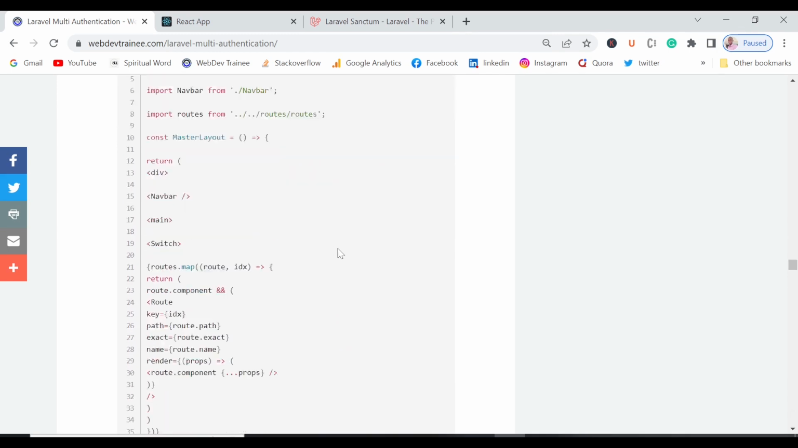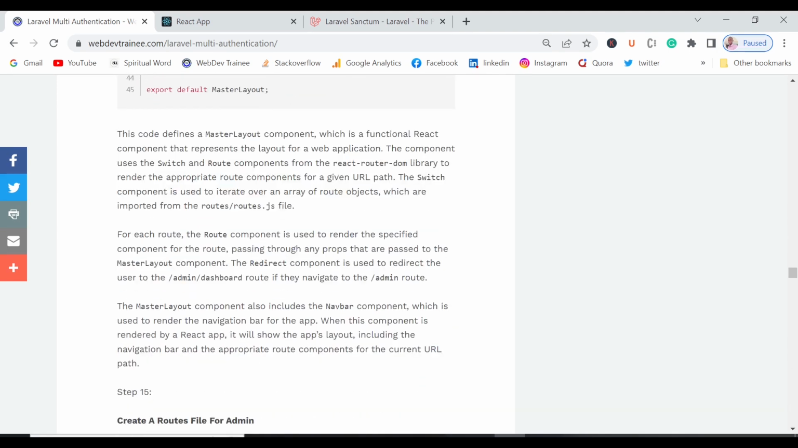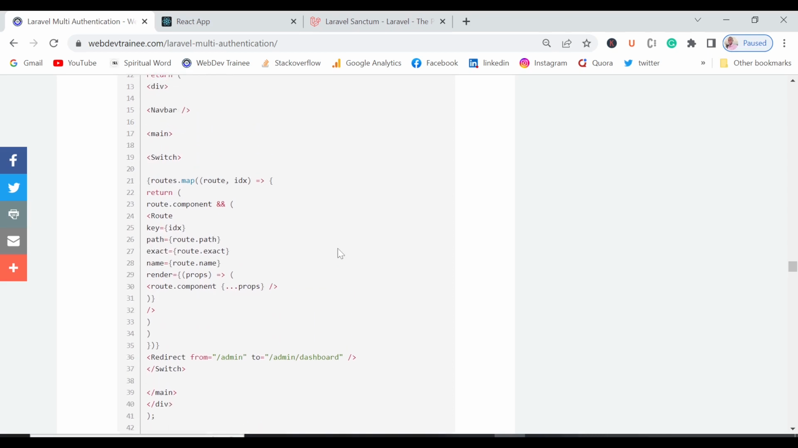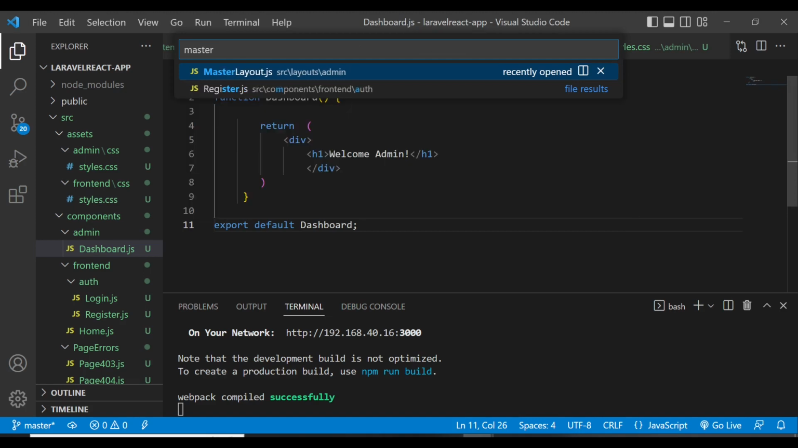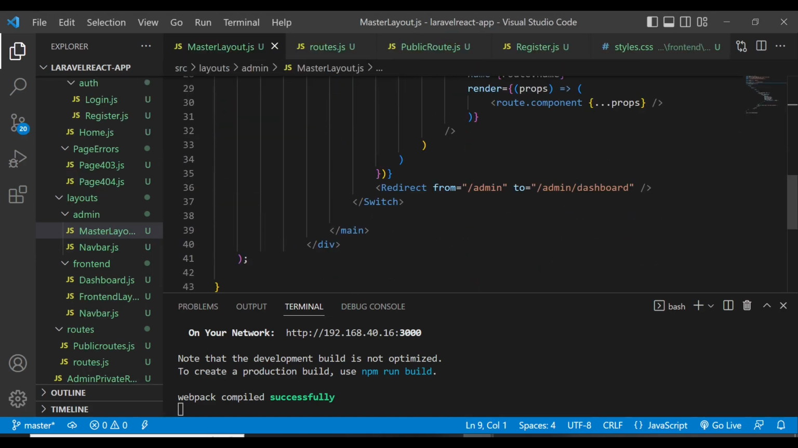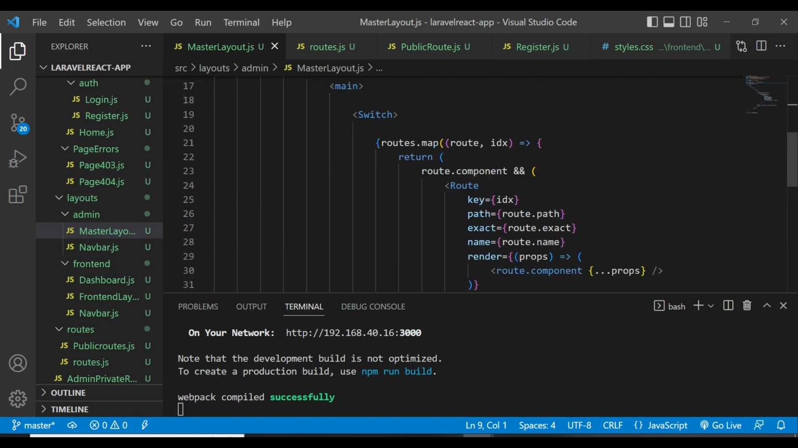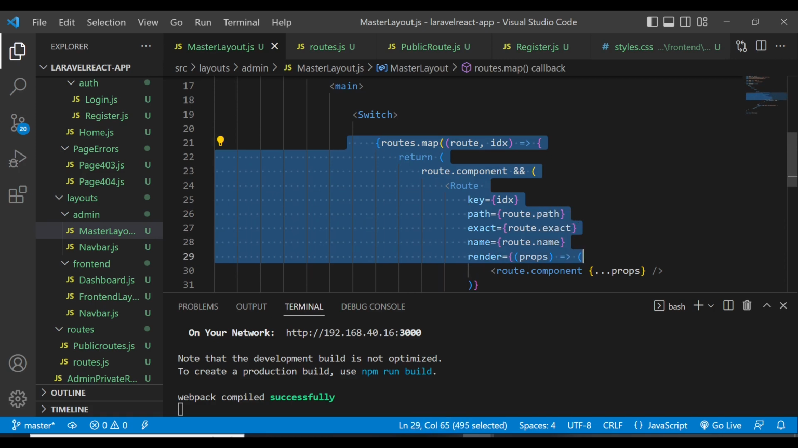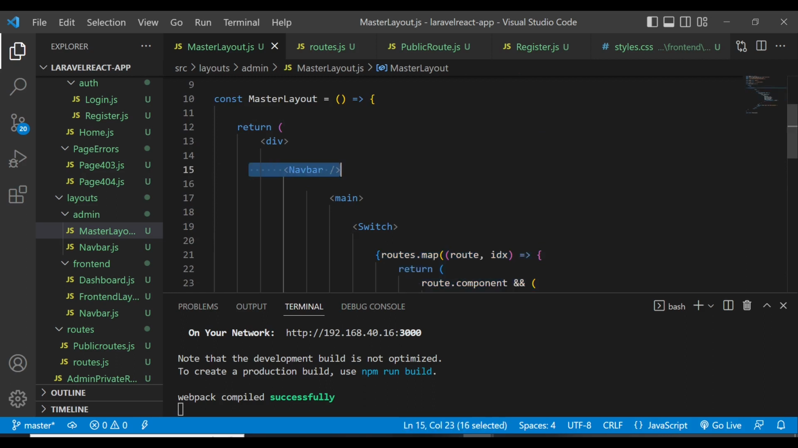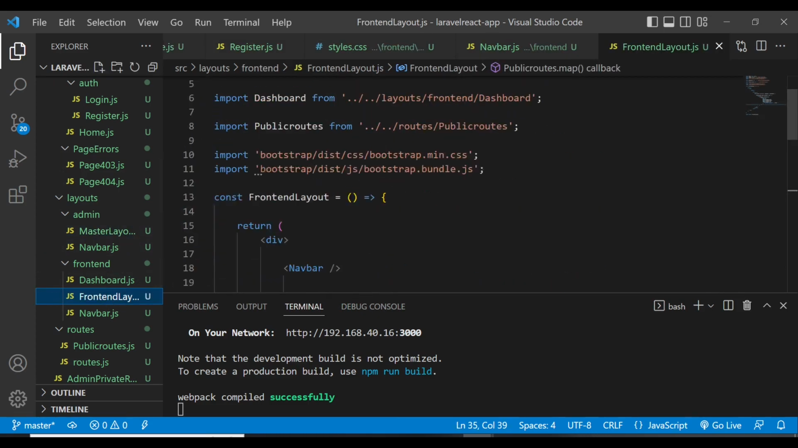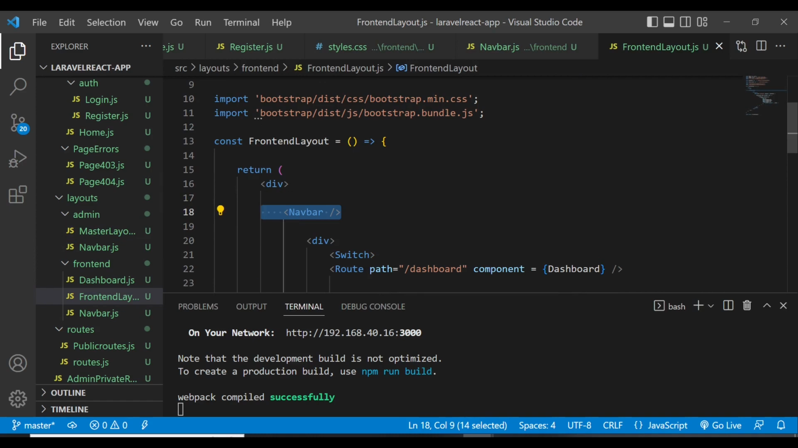Now, the master layout is the same as the front end layout. So let's go to it. Here we have the master layout, and what it is doing is also defining the same routes that I'm going to reuse, the exact URL paths for my admin section. I'm defining, for example, the navbar, just like we had with the front end layout. You can see within the front end layout, we also have the same structure. We also have the navbar and so forth.